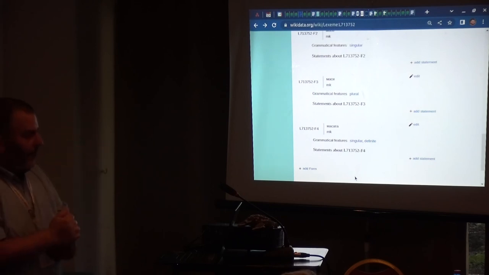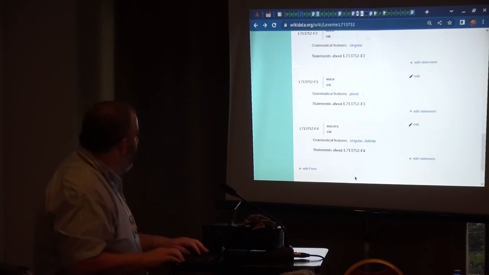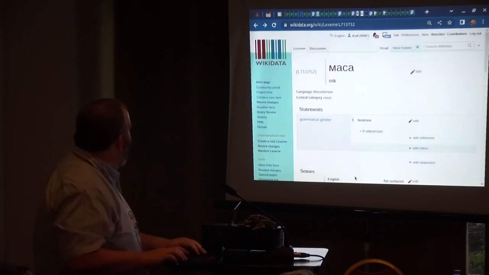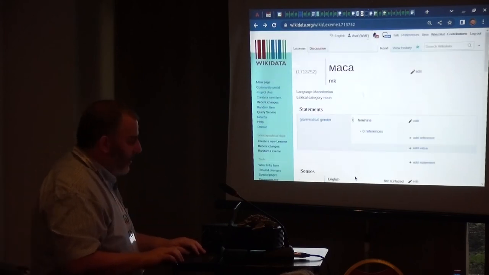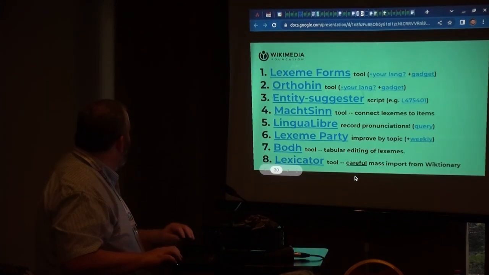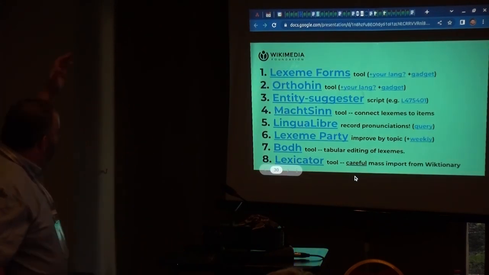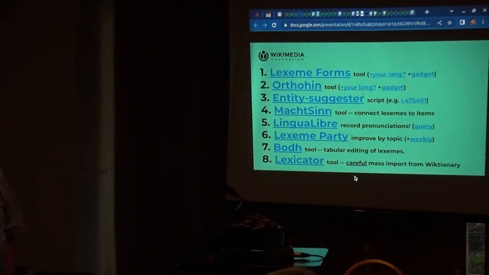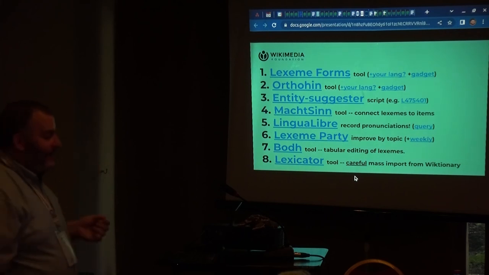Right? So we have just created a brand new lexeme, and I hope it's one of many that will be created in Macedonian going forward. And all of these are tools to help you create lexemes. So we just did it the manual, simple, direct way, but there are faster ways.